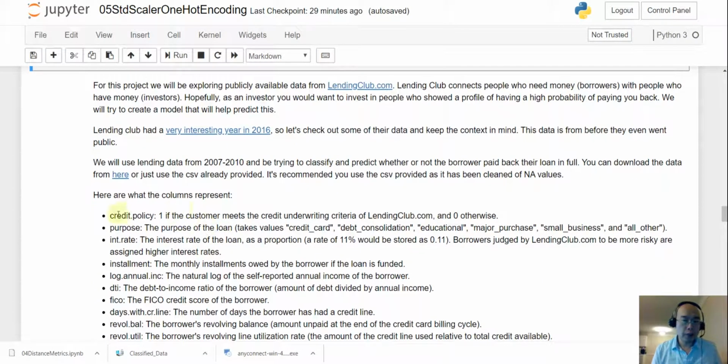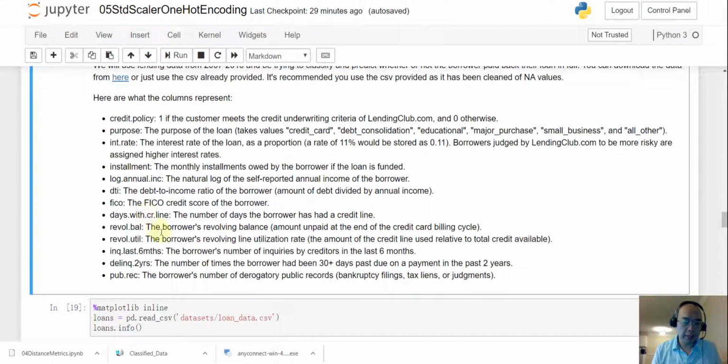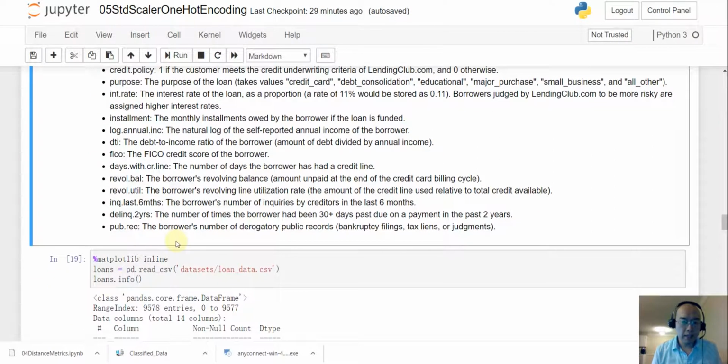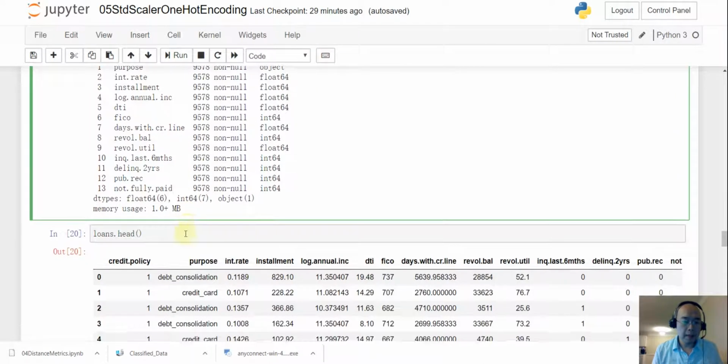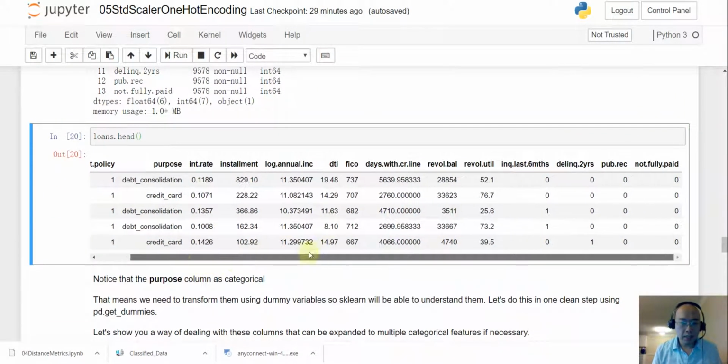Okay, so those are some of the features and their explanations, and you can take a look at that. And I'm loading the data. I want to take a look at the header. Eventually, on the right side you will see the column not fully paid. Not fully paid could mean the borrower didn't pay me anything back, or the borrower paid me some money back but not even the full amount of the money I lent. So it is also possible, and we want to predict this column.